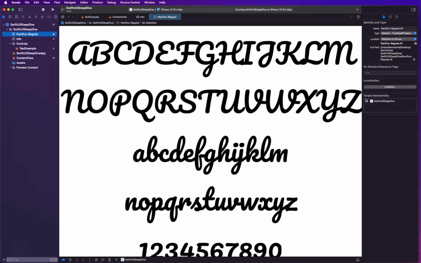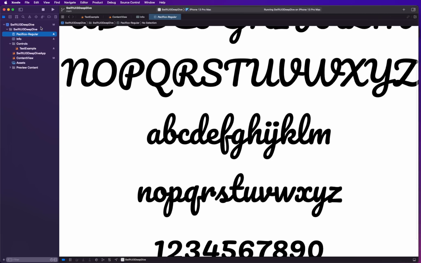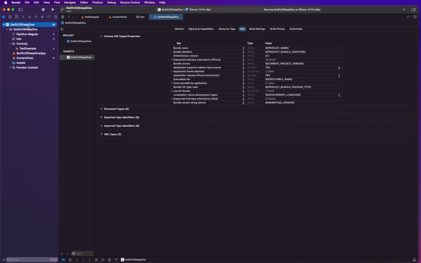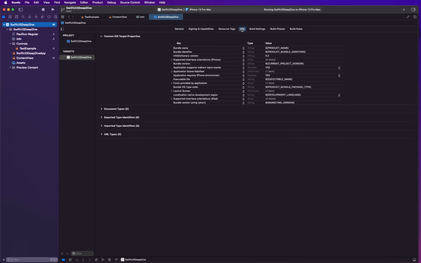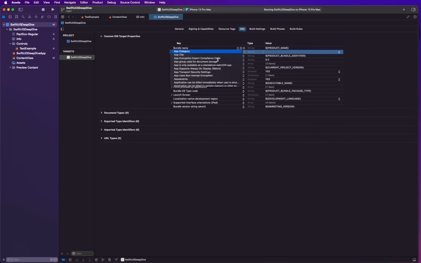Next, make sure that your target membership is checked. When you're including the font, make sure it is included as a target membership for your project. Once you've done that, go to your project settings and select the info tab. If you have general selected, go to info. Click on the plus just like this and scroll in the list to find something that starts with font.